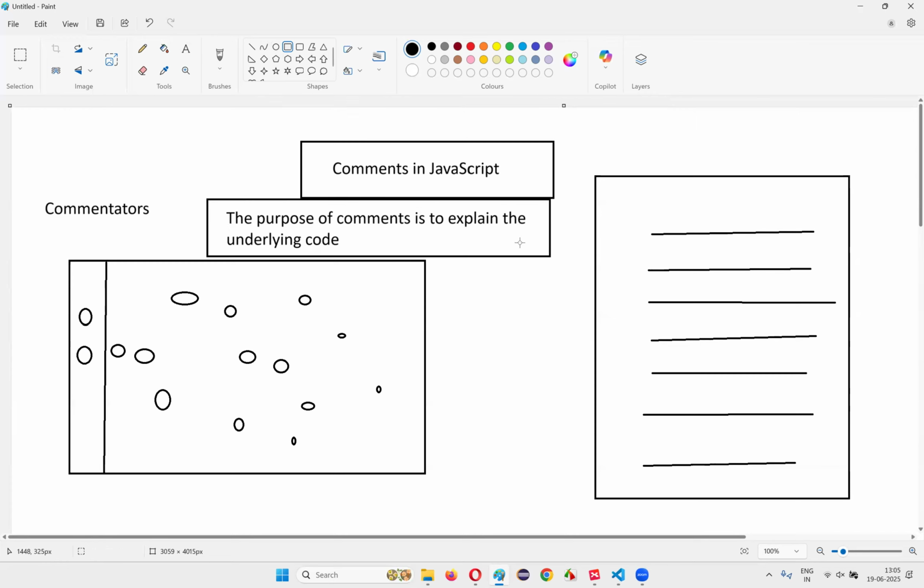The purpose of comments in JavaScript programming, or any other programming language, is to explain the underlying code that you have written. Once the code becomes lengthy, or a long time has passed, or it is complex, another person who has not written the code may not be able to understand it. If you provide comments explaining the code along with the code to your friend or colleague, they will be able to understand it, guys. That is the purpose of the comments.